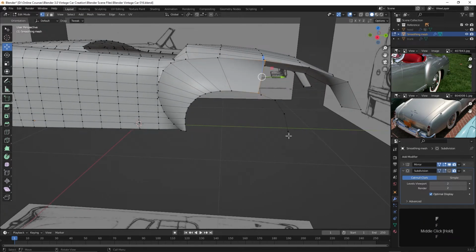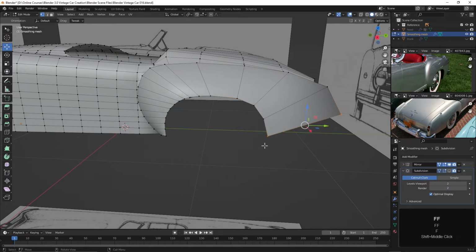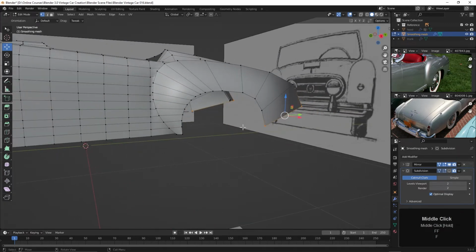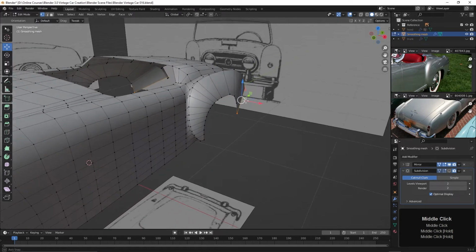Yeah, I think actually that's pretty good. Let's go on around. I'll hit F, F, and F. So let's work with that. And then what we need to do now is insert an edge loop and kind of pull it out.